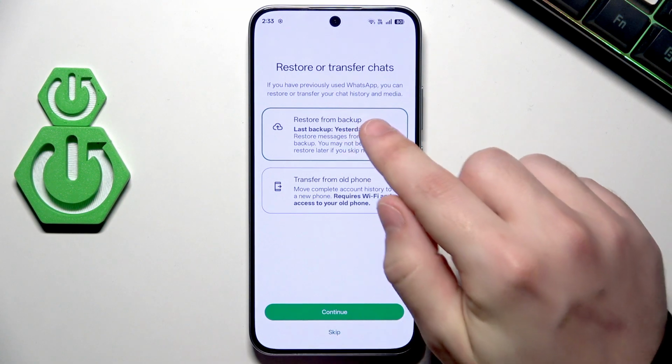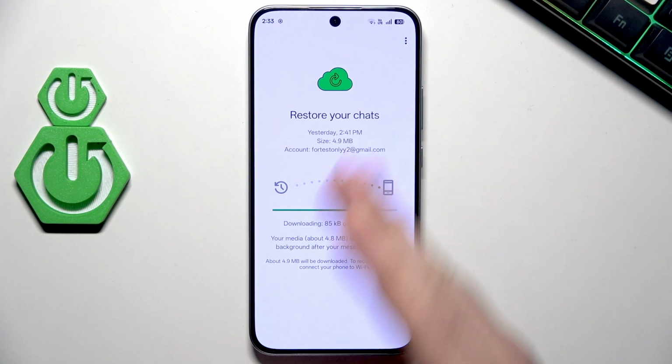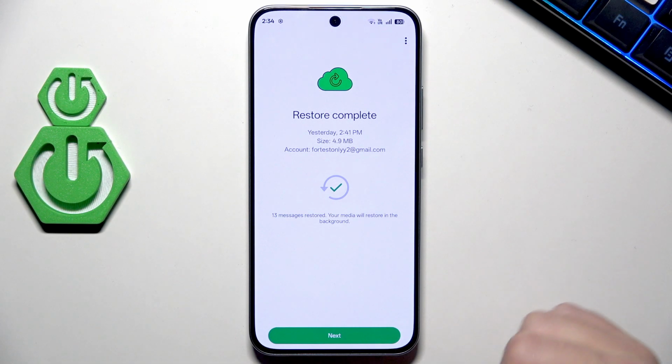Okay, and now select restore from backup. Click on continue. And now the restoring process has started. So we just need to simply wait until it's finished. In my case, it won't take long because I don't have many messages. So it won't last long. Alright, 13 messages restored. Click on next.